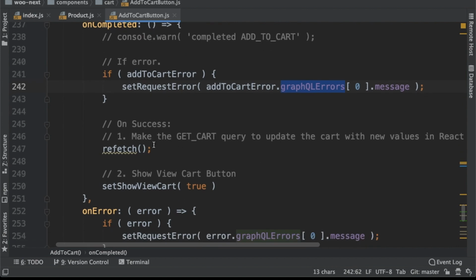Okay, and then on success, there are two things we're going to do, because when you do add to cart, you not only need to go ahead and set the value of the cart in your context API, but also you need to refetch the cart value. What you need to do is basically refetch or get cart, right? Because when you go ahead and do add to cart, definitely it will be added to cart on the WordPress server. However, you want your application to be updated with the new value after adding the items to the cart. So that is why we are calling the refetch function.